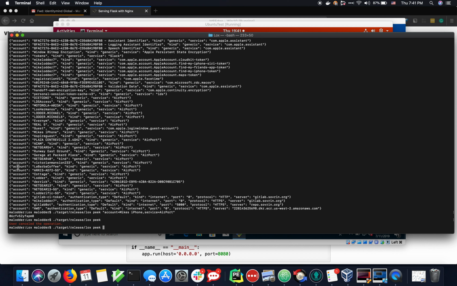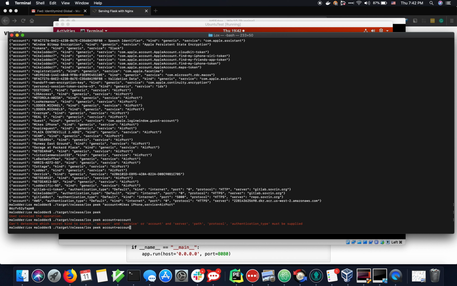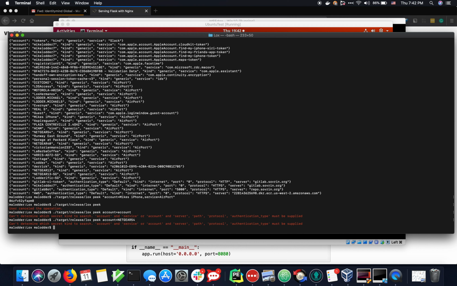But let's say, for example, I just wanted to figure out what, using the last example, or even another one. Let's try this Netgear 40. Let's say I just did account equals Netgear, sorry. Well, anyway, you can see it says you didn't supply enough because a Mac requires more than that to do a search.